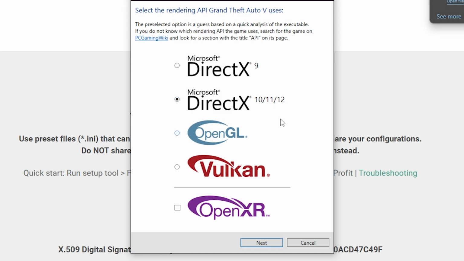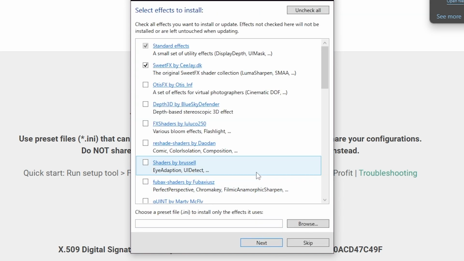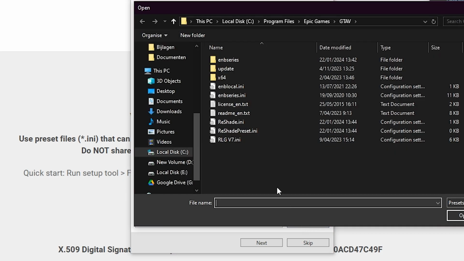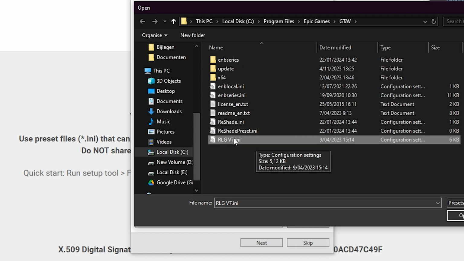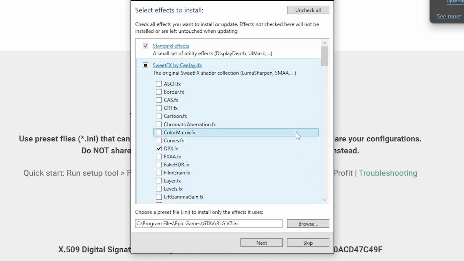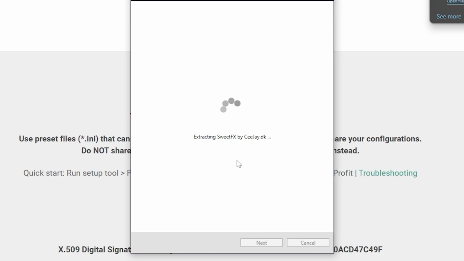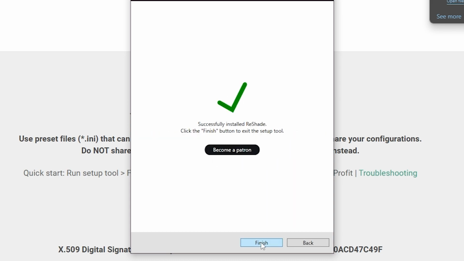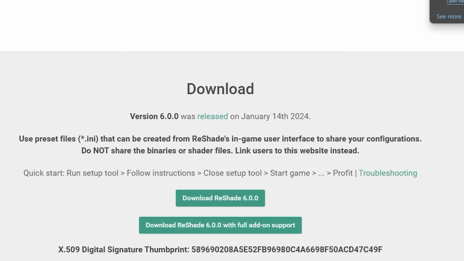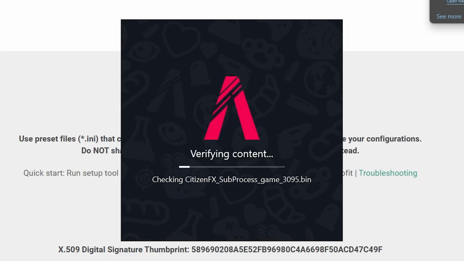Make sure you select Microsoft DirectX 10, 11, 12, and make sure to check everything, and also make sure to click browse here and click the file that we added, the RLG v7. So here we go, we added that. So make sure to uncheck and check all again with this file, then click next, and now it will download all the stuff inside the GT5 folder, and you should be ready to go. Just click finish, and now you can launch your 5M.